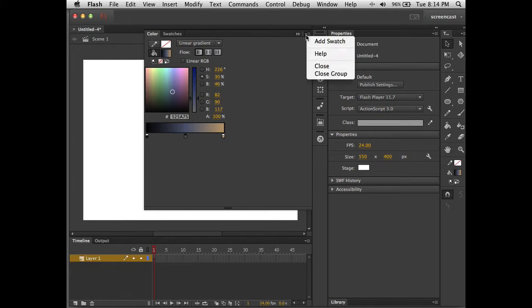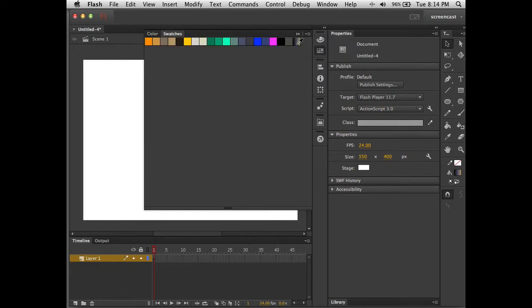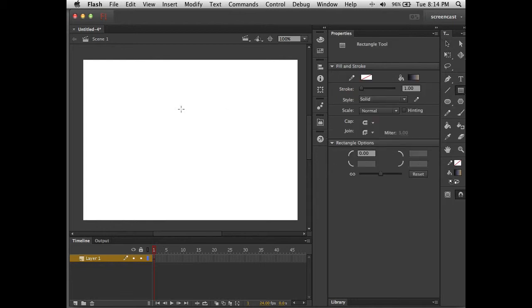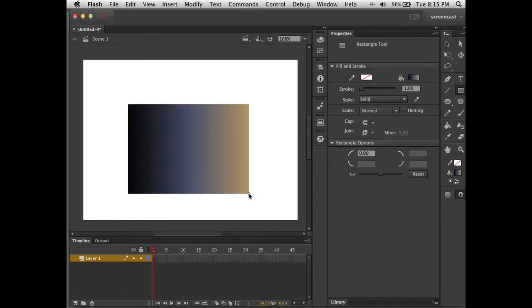Don't want to lose this, so I'm going to go ahead and add this swatch to my swatch panel, and you can see there it is. Gradients are always going to appear at the end. Okay, so let's go ahead and fill a rectangle with a linear gradient. I've chosen the gradient already, so it automatically fills it with what's there. You can also apply a gradient with the paint bucket, and we're going to see that kind of cool and interesting thing when we do the radial.